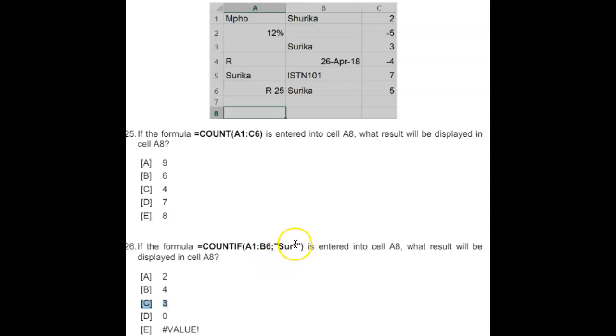Now, if the star was in front of SUR, that means the ending of the word could be SUR. But this means that the end of the word can be anything, as long as SUR is in front, it's fine.